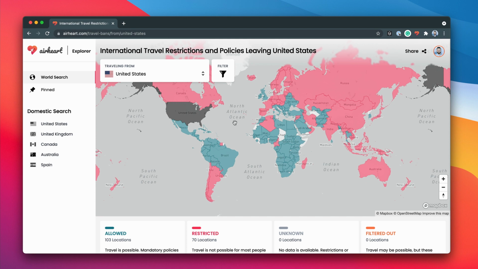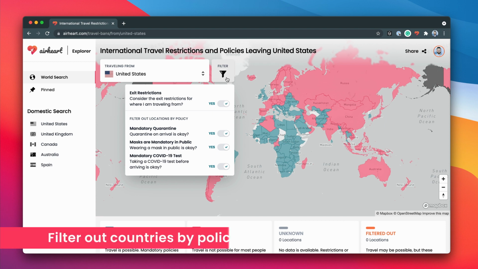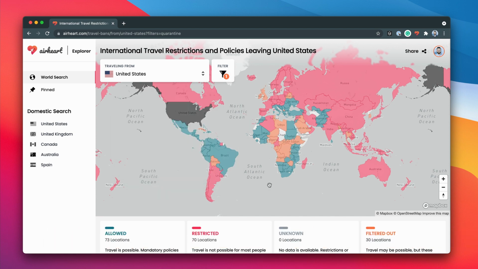The map is colour-coded and it helps you quickly understand which countries are open or closed for travel. To filter out destinations that require certain unwanted policies, click the filter button. From there, we can filter out destinations that require quarantine, masks in public, or a COVID-19 test. You can see the colour of the countries filtered out has changed from green to orange.